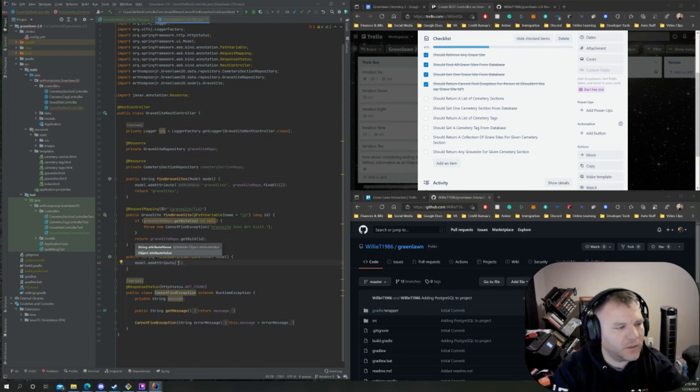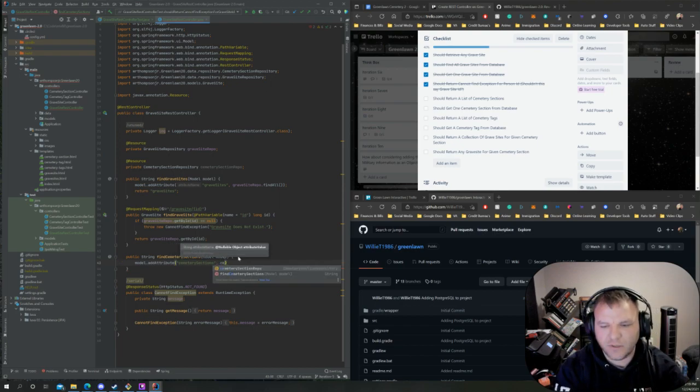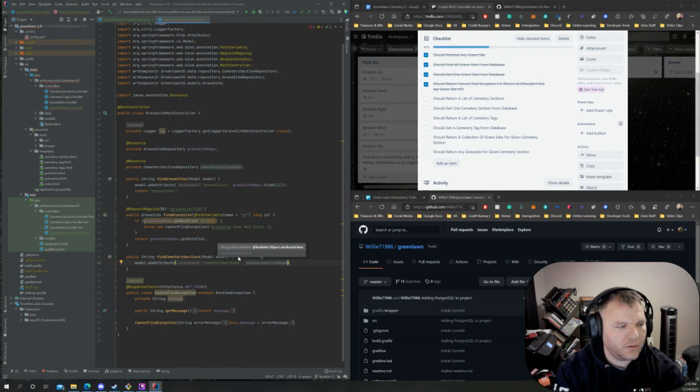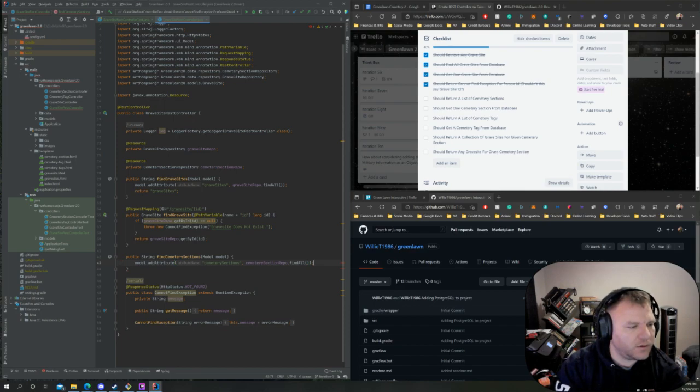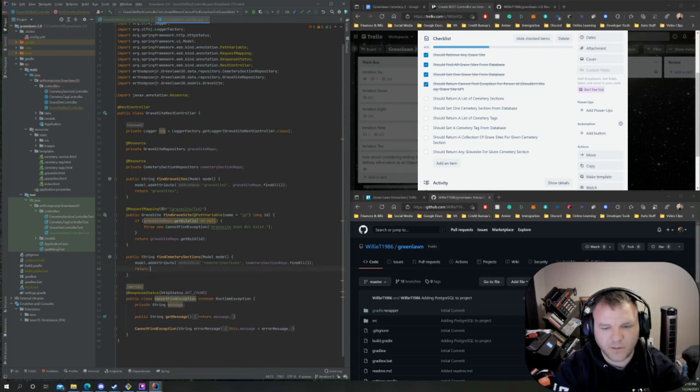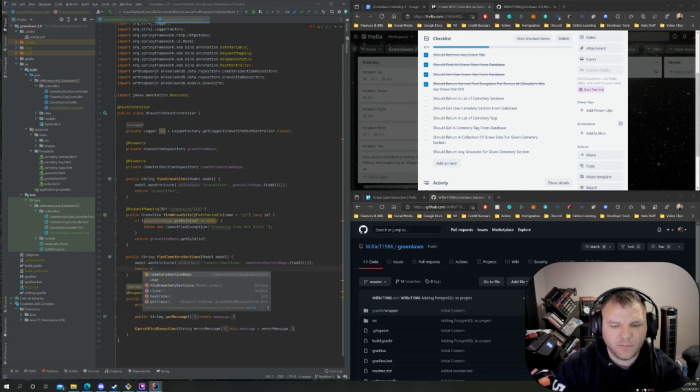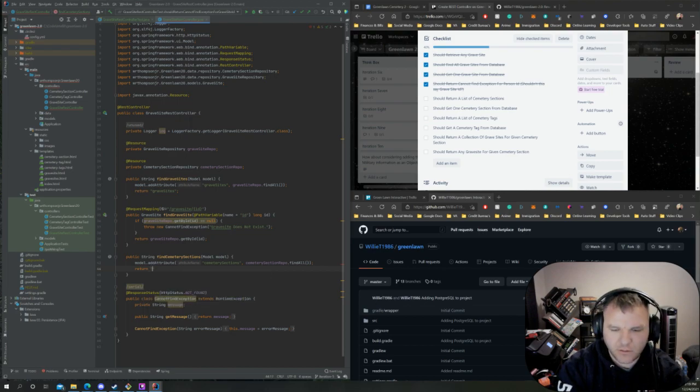Double quotes. Cemetery. Whoa. Somebody can't spell. Sections. Oops. Not right there. Cemetery sections repo dot find all semicolon. Return cemetery sections.